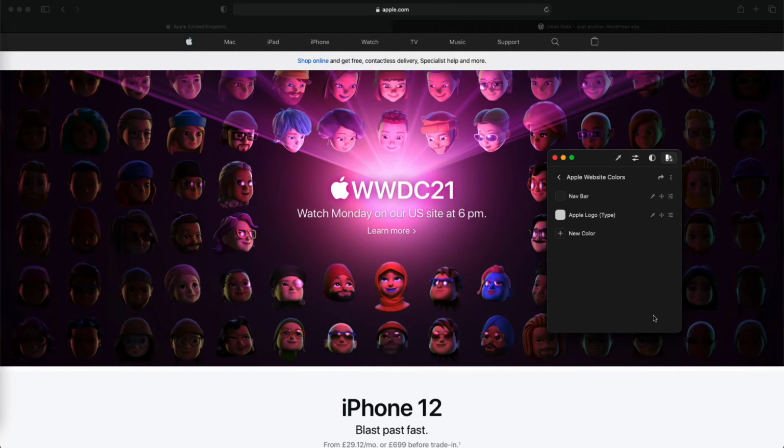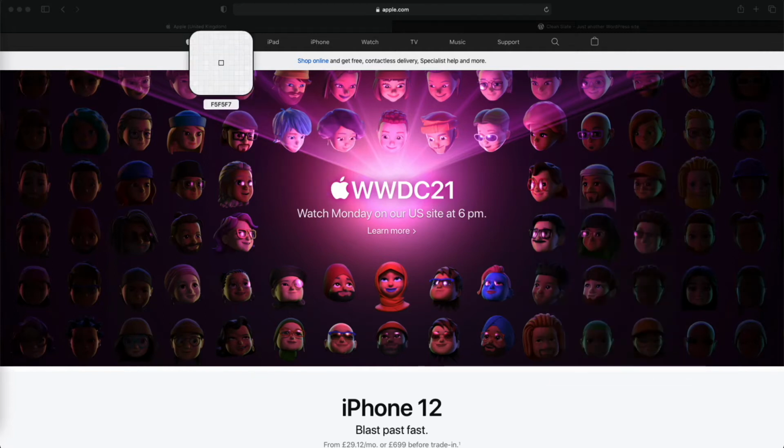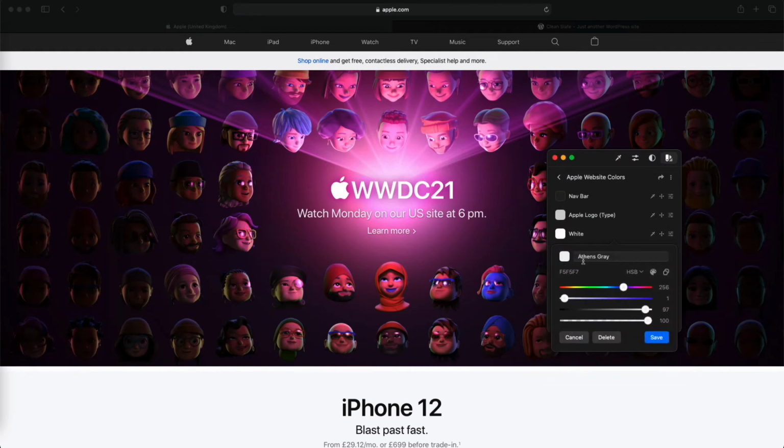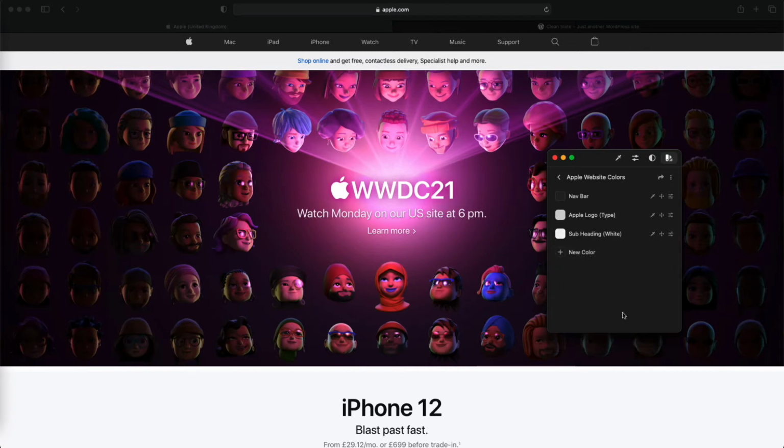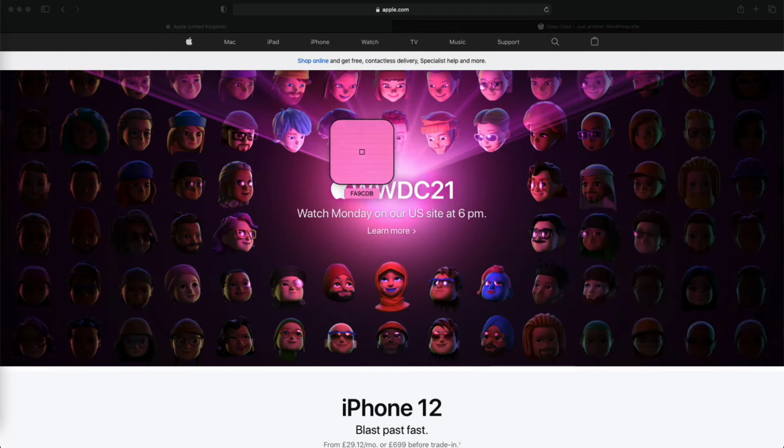What else do we need? Well, we may as well grab our colours for a little bit later on as well. So we do have another white, so that's like a subheading type of white. I'm going to save that there. Another new colour. What else have we got?